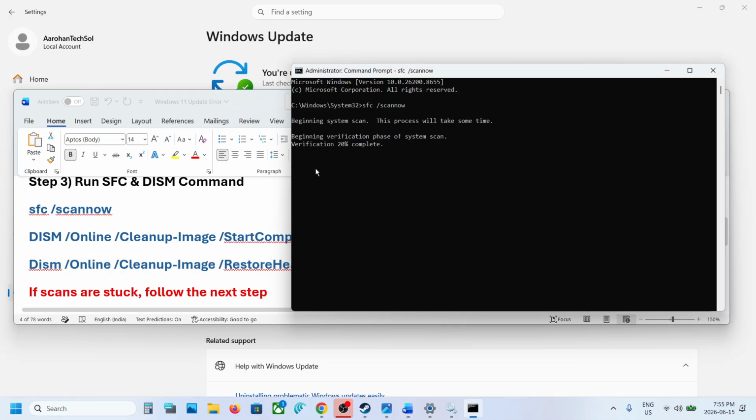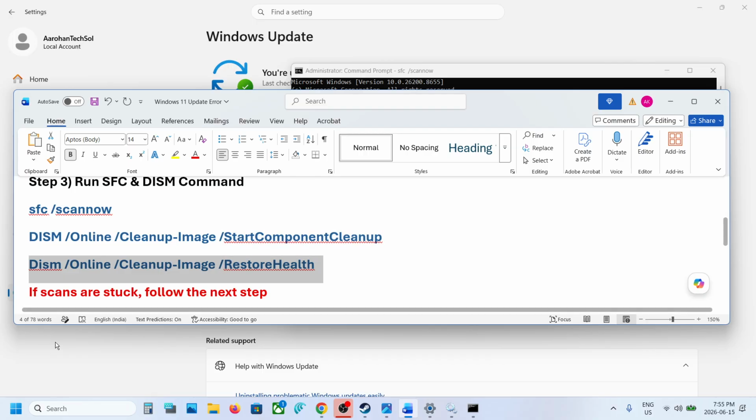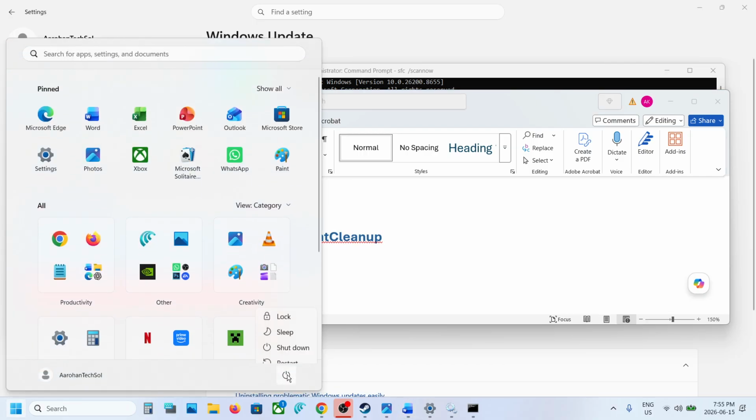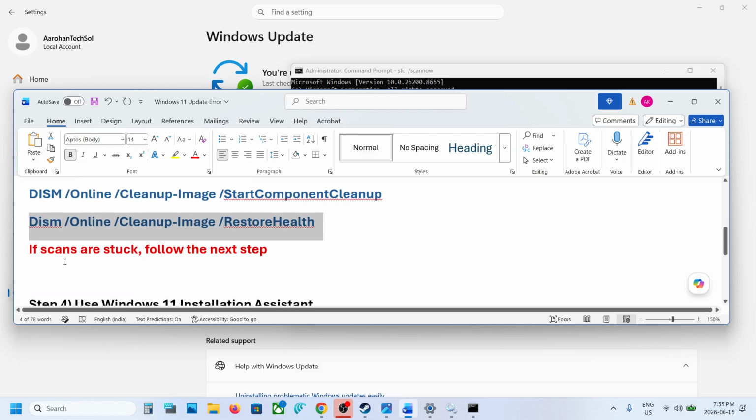Once the third scan is 100% complete over here, then restart your PC. After the system restart, you can check. Now if the scans are stuck, you can skip the step, you can follow the next step.